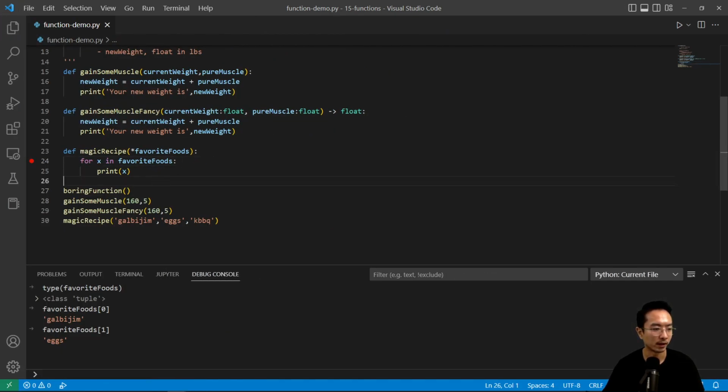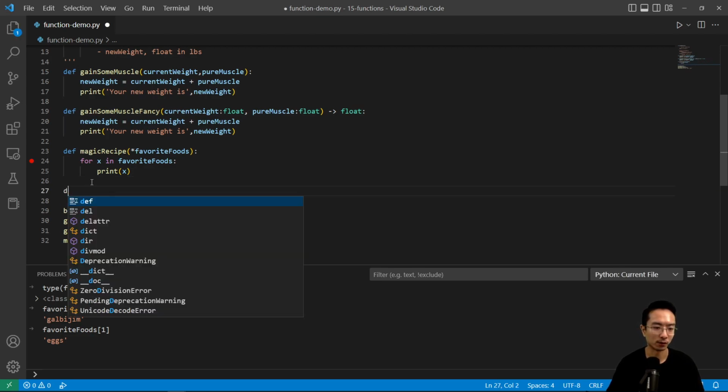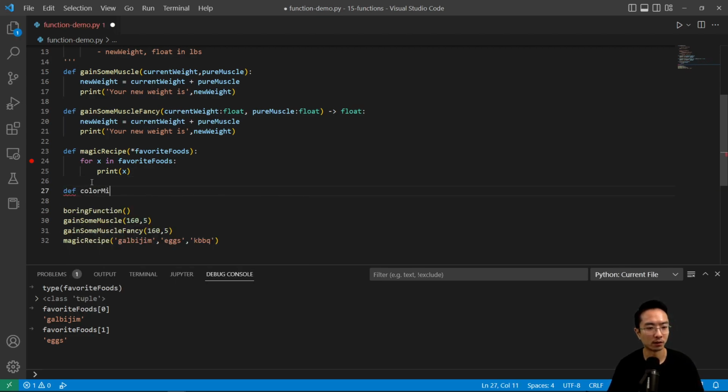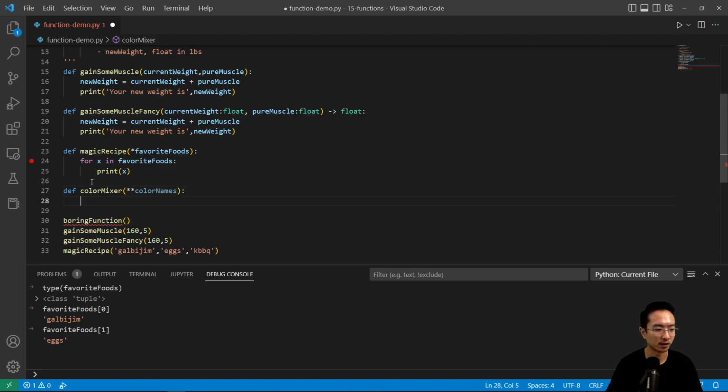So sometimes you might have variable length arguments where the keyword is known. So in that case, you would have 2 stars. So let's make a new function. I'm going to call this color mixer. And I'm going to put 2 stars here and have color names. So this is good when you're expecting certain keywords and maybe you only want to execute certain actions if that keyword is provided. So let's say we're expecting up to 3 colors.